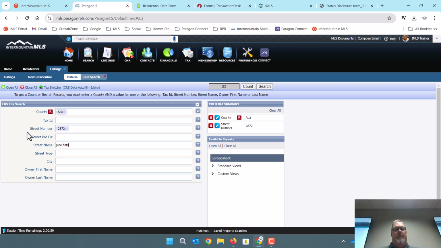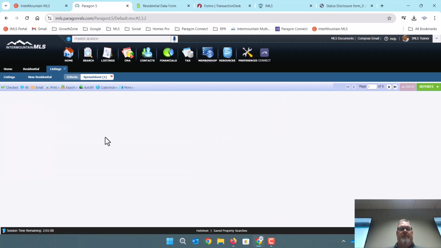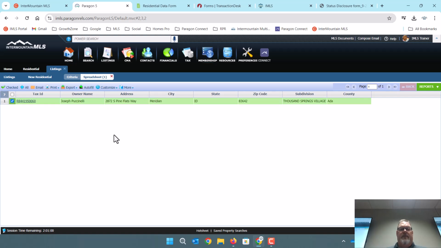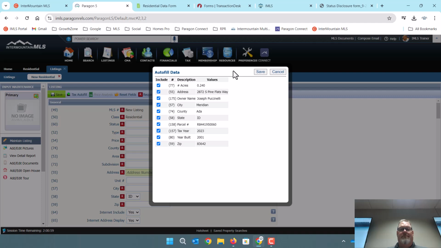So I've got a property in Meridian. So 2872 Pine Flats, there's one property with that address. So I hit search, and it's going to bring up the tax records. There's the tax records for the property on Pine Flats Way. And now I can click on autofill, and this is what it's going to import into the listing, about 9-10 things there. So it doesn't import very much information.